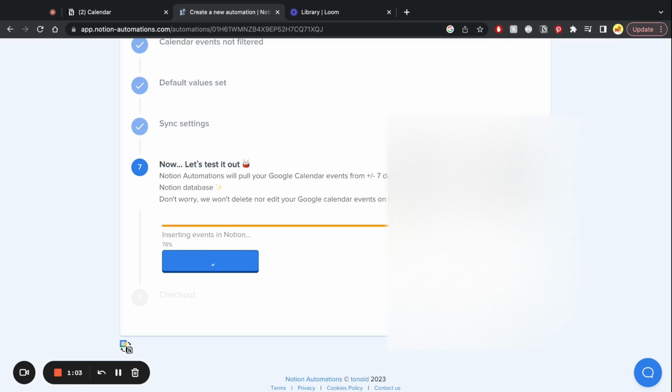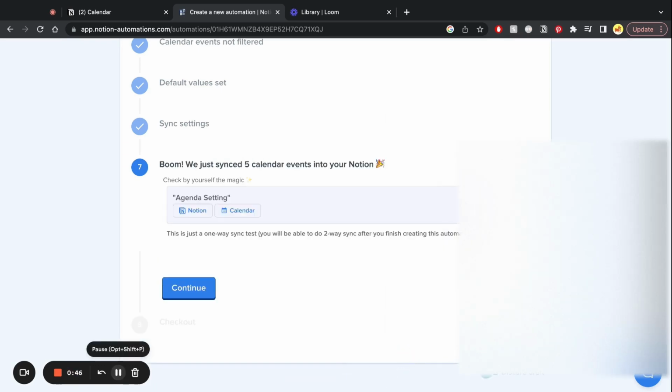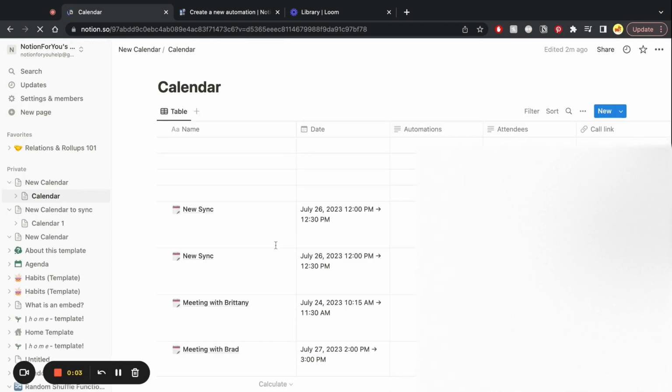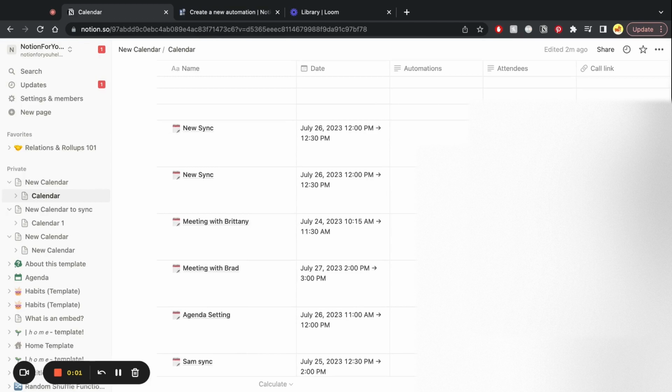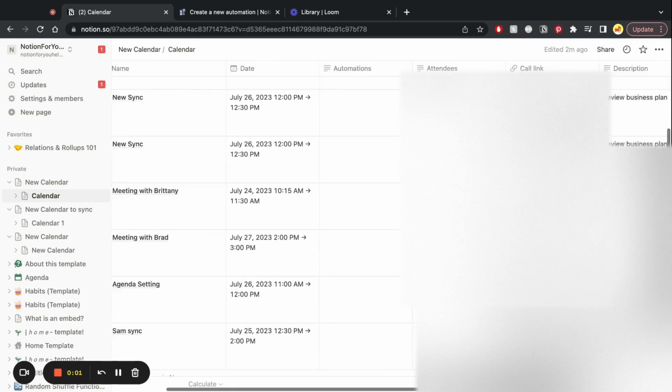After it's been synced, you'll get a confirmation of how many entries had ported over. Now when I navigate back to my Notion page, I can see all of the items that were synced from my Google Calendar now directly to my Notion calendar. This is a two-way sync, so anything that's updated on one will get updated on the other.